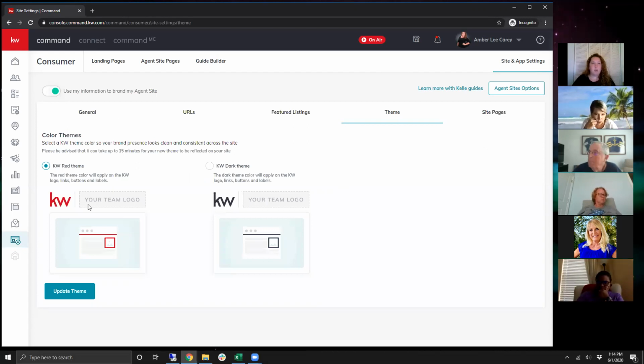So your theme is just going to change the color scheme on your site. This isn't a super important thing to notice because you only get 2 and it's just going to change logos from either red to gray. So there's a little bit of branding opportunity here.